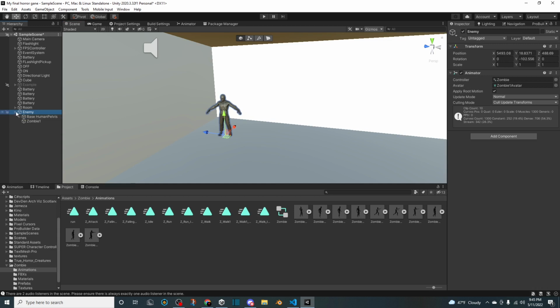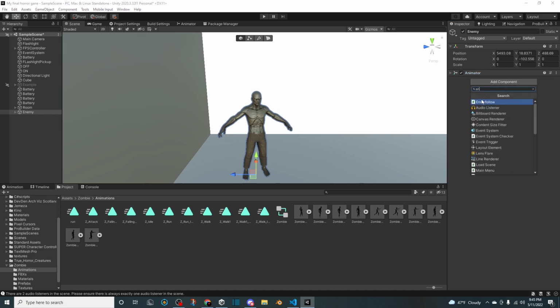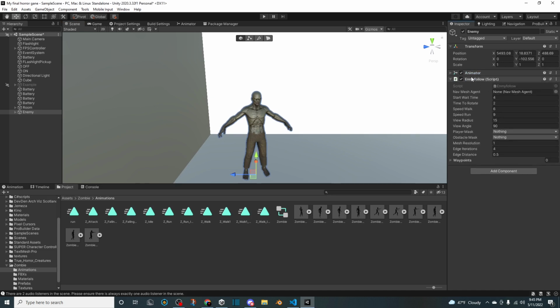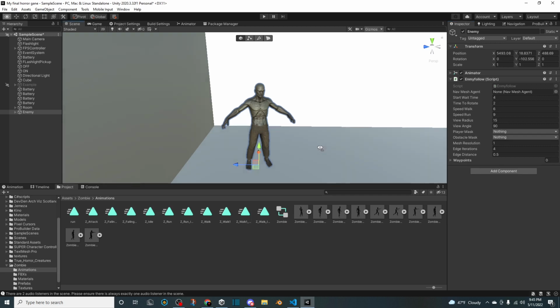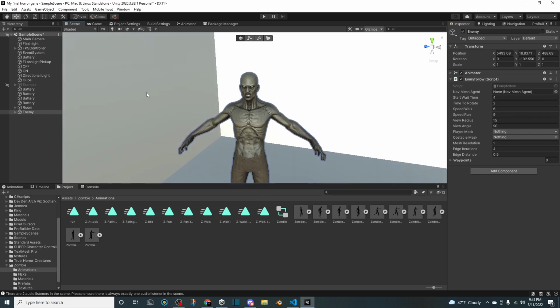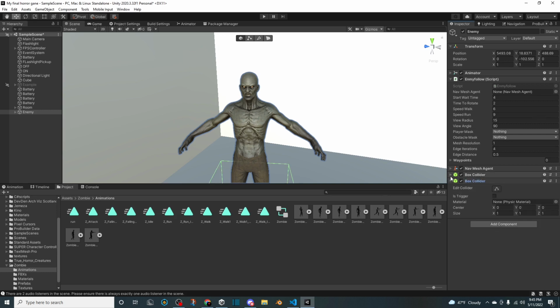So now what we're gonna do is that we're gonna add enemy follow. I got this script from Dan CS. Go subscribe to him. Yeah, and we're gonna add nav mesh agent. I'm gonna add a box collider to this too, and another box collider. And then we're gonna make one is trigger, and then the other one's not trigger.